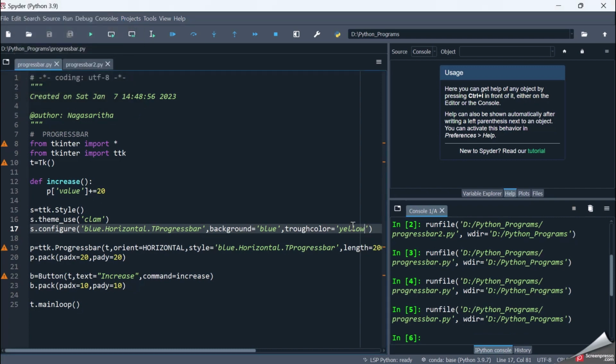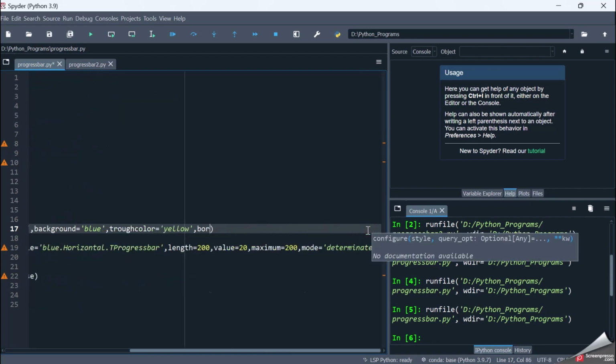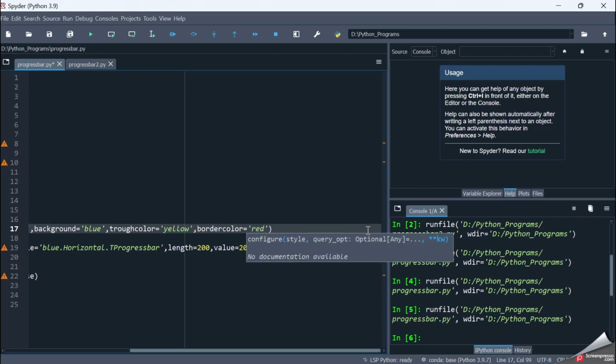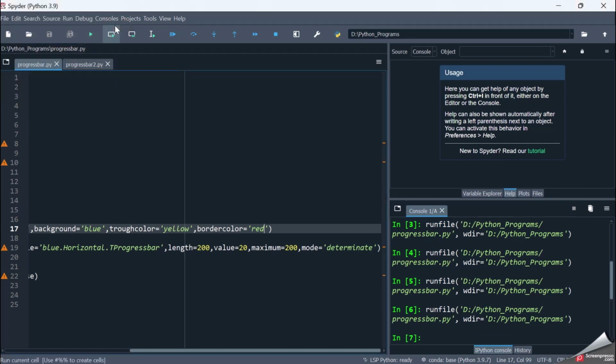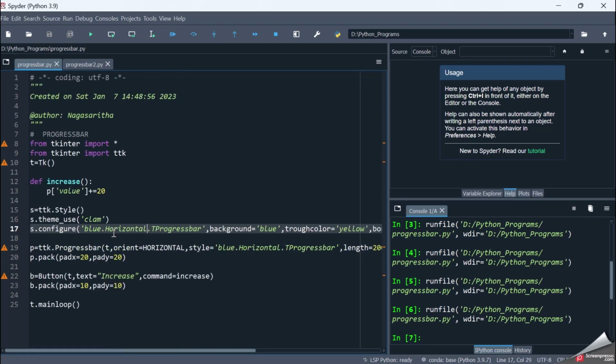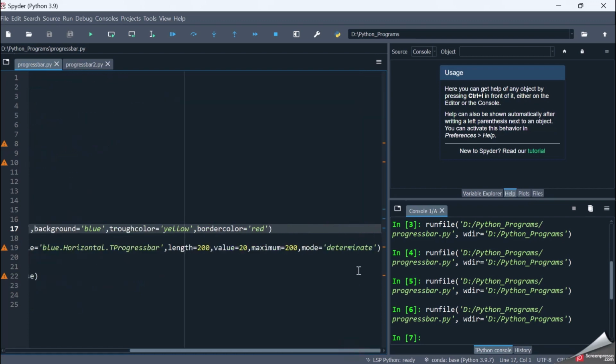Now we can also give a border color, that I can specify as bordercolor equal to red. So now when I run the code, the border is in red, the trough is in yellow color and the progress bar is in blue color. So in this way we can give different colors to our progress bar with the help of the style function. This was for the determinate mode.